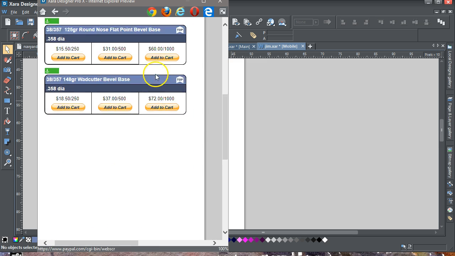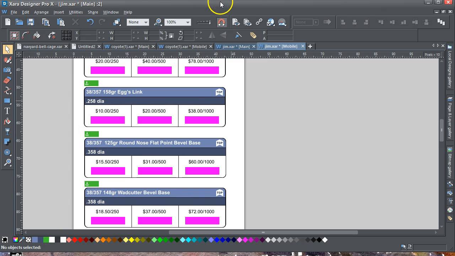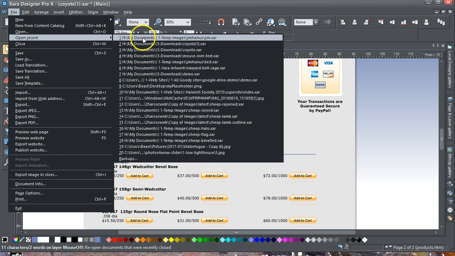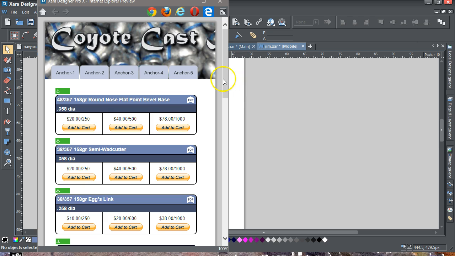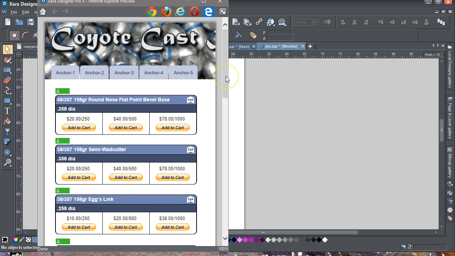So if I go anchor 4 and go to top, and I'll just close that, save it, shut it down, just to prove what I'm saying. File, open recent gym, and then if I just go to test it, you can see that the horizontal scroll bar has disappeared. You've only got this vertical scroll bar.